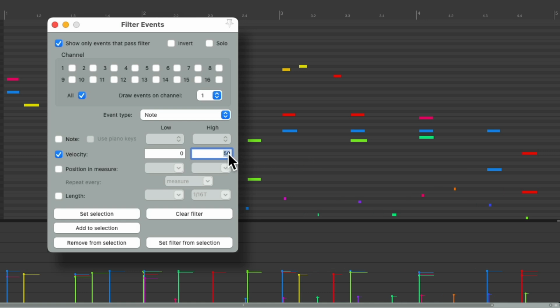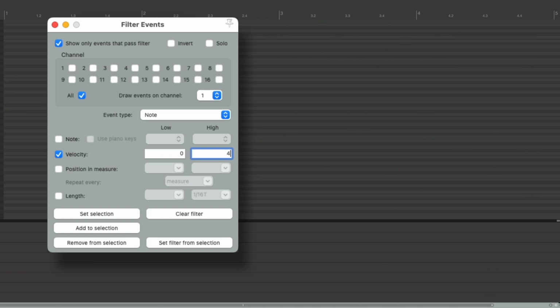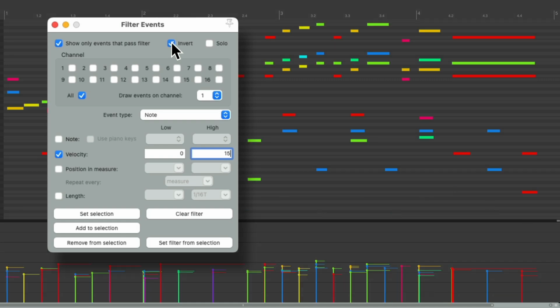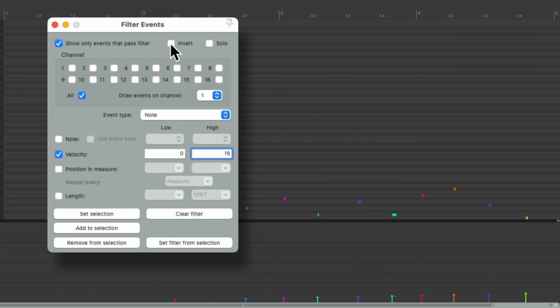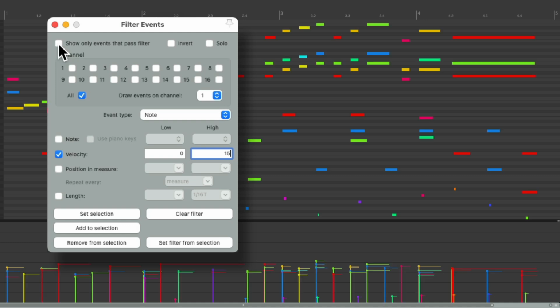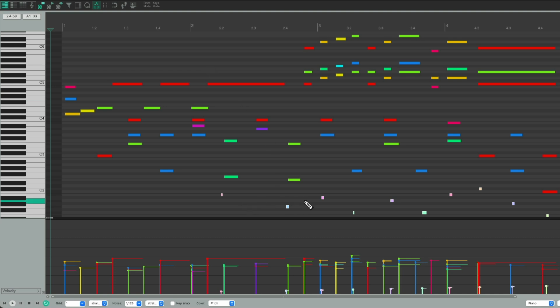But I prefer to start from the bottom with like 2, 4, and work my way up until I start to see these unwanted notes. 10, 15, invert the selection, and we just see the good notes and now the bad ones. Now, if we just wanted to hear the bad notes, we could solo it right here. When we play it, we're just going to hear these notes to make sure they're unwanted. And they are. But now, we turn the filter off, set selection. Now we just selected the unwanted notes. And again, we could delete them to remove them from the performance.